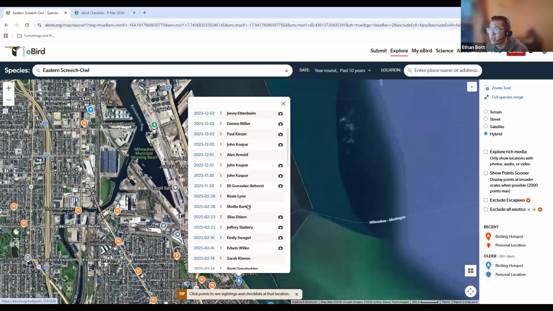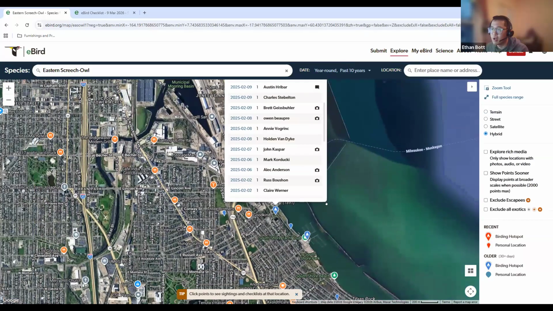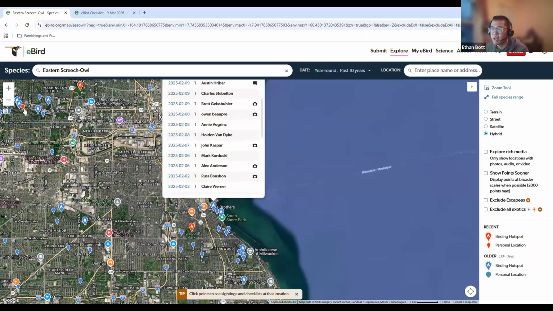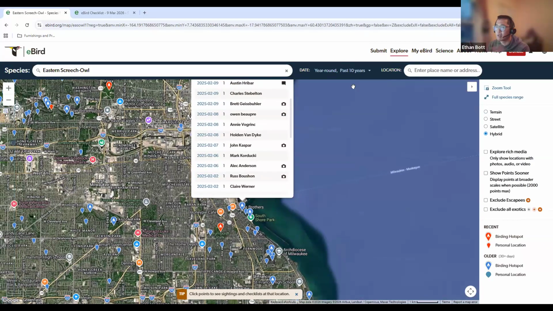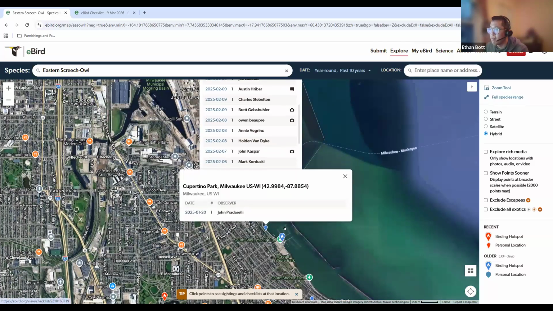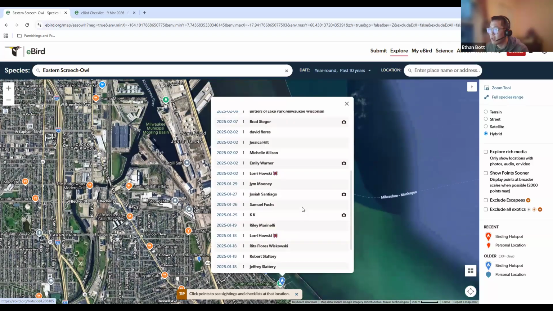And I want to see an Eastern screech owl. If I did a tighter time range, you wouldn't see all these others. It's kind of overwhelming. But the important thing is to tighten your time range, so you're not getting a ton of data, and to look at at least the previous years to get a good idea of typically where they'd be. And then it just takes time, going through reading people's comments if they leave a comment.